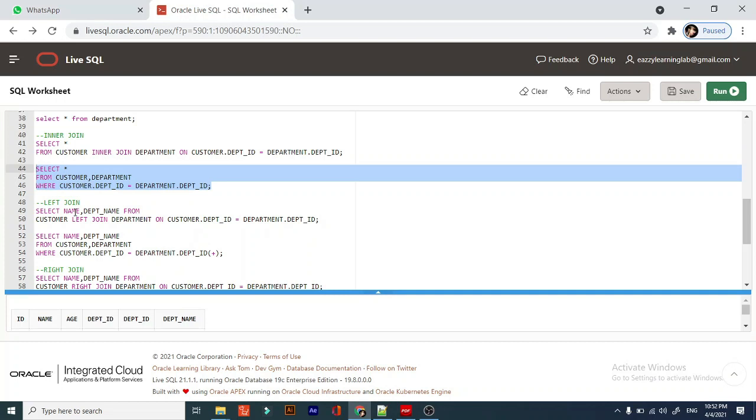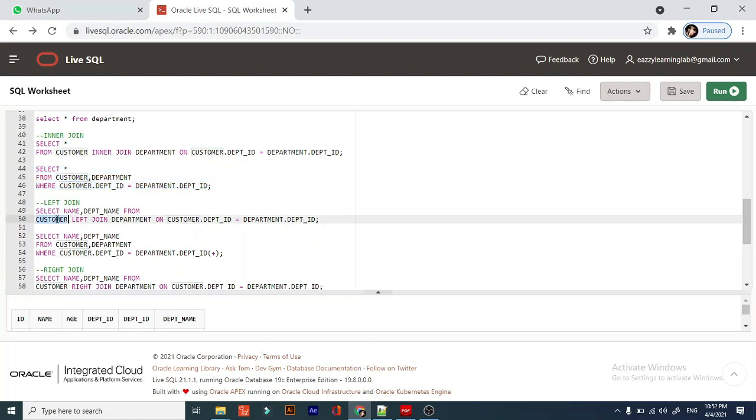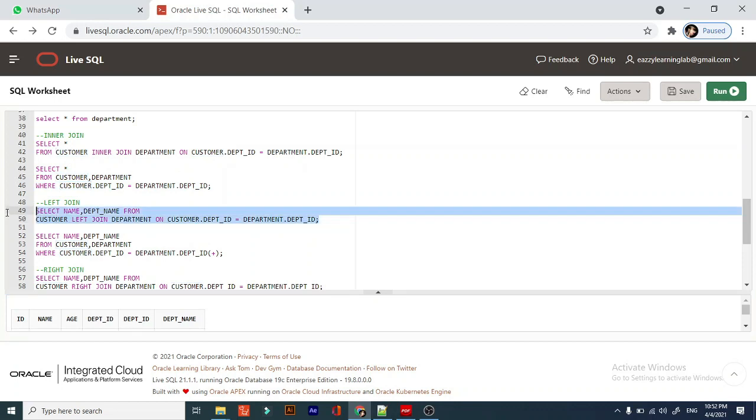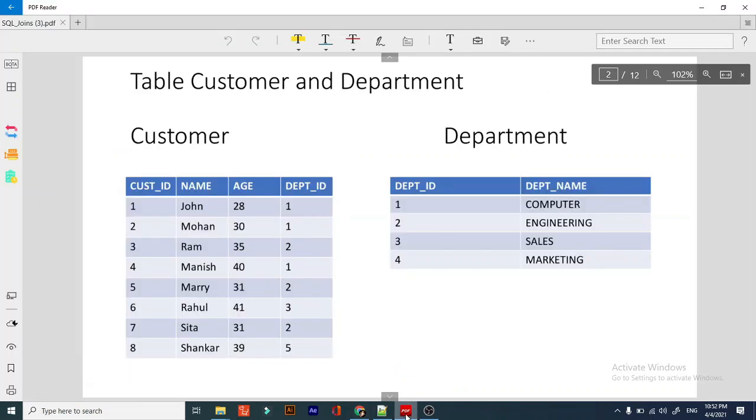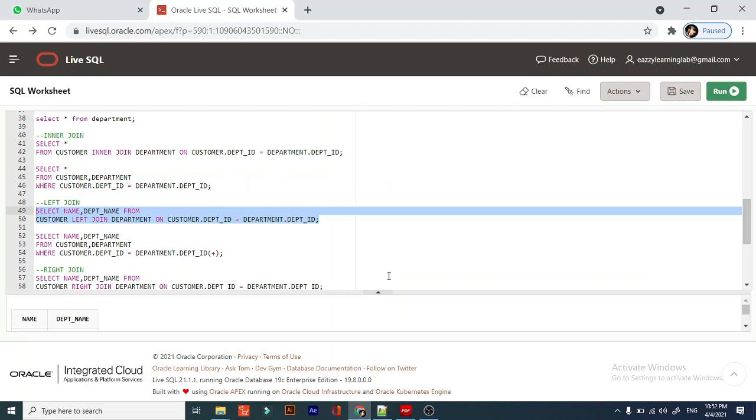Now we will go for a left join. Left join means we will need all the records from the left table. Left table means the table on the left side, the customer table. So in this left join, we will get all the records from the left table. In the left table we have basically 8 records. So we will get all these 8 records.